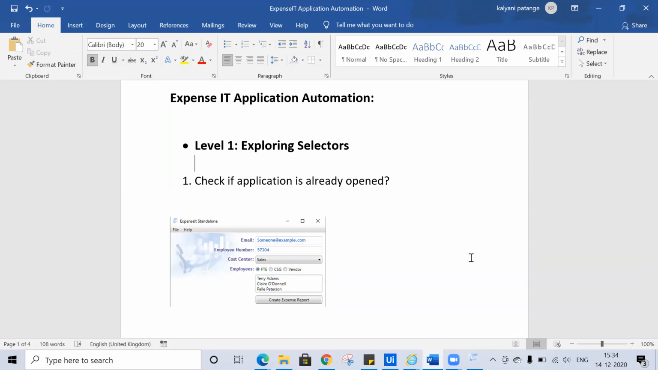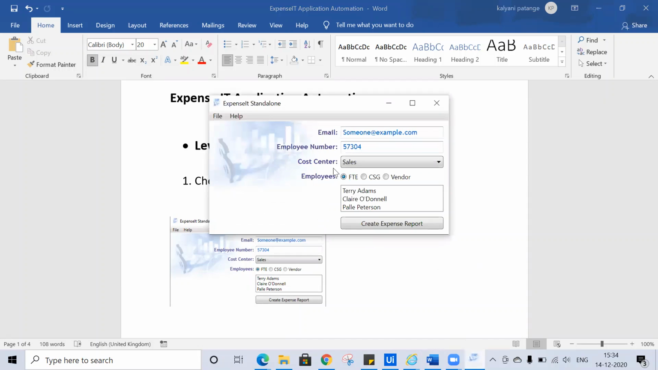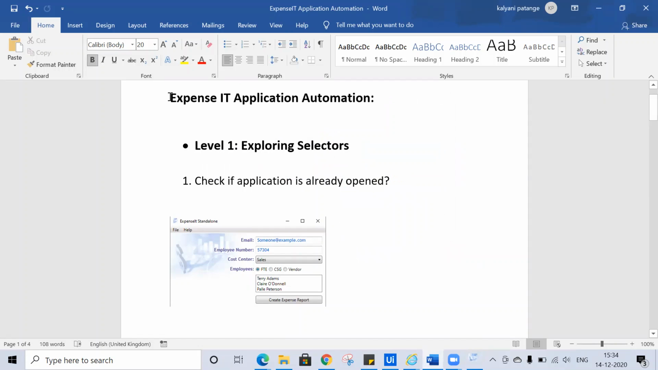So guys, in today's video session, we build a project where we can see how to handle the selector dynamically. So it's a level 1 exploring selector. I have one desktop application, this Expense IT application, and we have to perform a few activities.